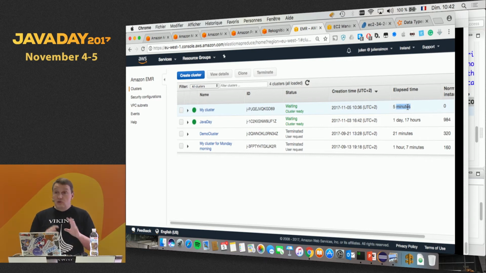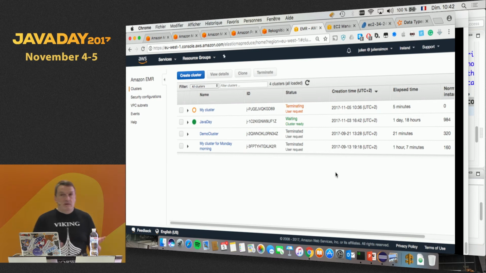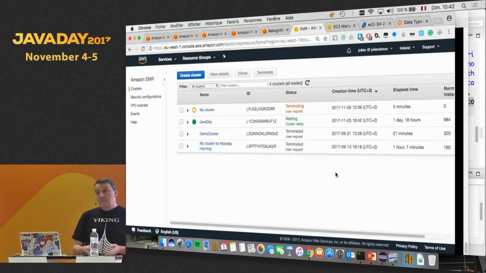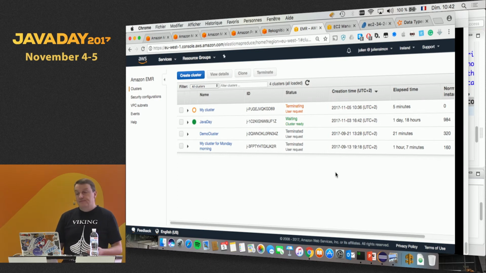Okay, and when you're done, you just terminate it. So I would just say, okay, I don't need this guy anymore, just terminate it, and stop paying. Okay, so pretty cool, right? And if I need 100 nodes, I just ask for 100 nodes.